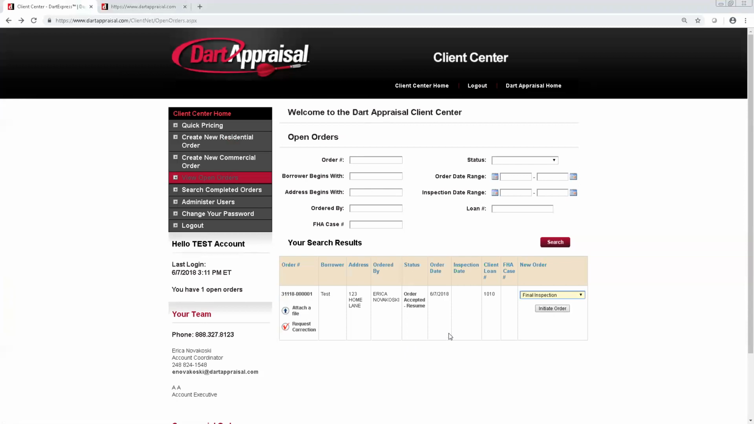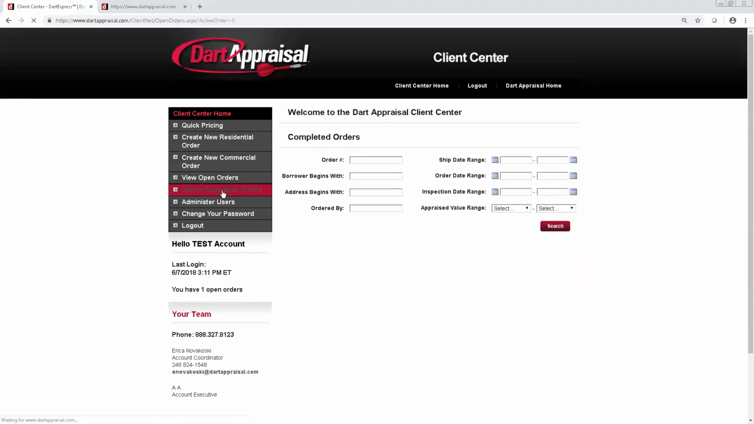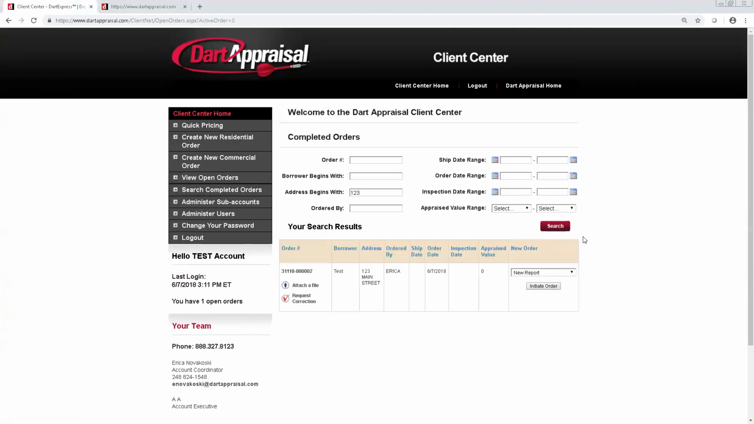Those are the main capabilities of the View Open Orders page. The Search Completed Orders page is going to look very similar, and it has a lot of the same functions. This gives you the ability to find any order that has either been canceled or already delivered. You can go by address or any of these other fields to find the particular order that you are looking for, and the same options are available.